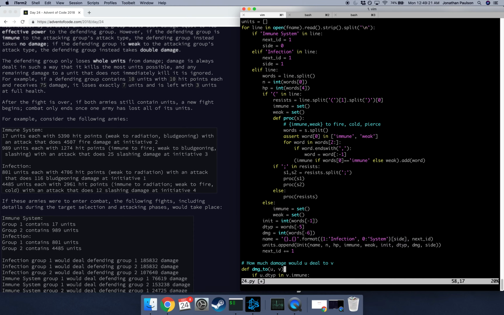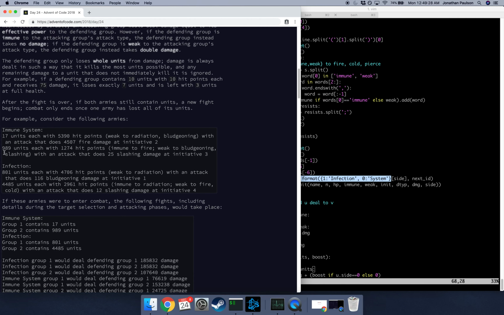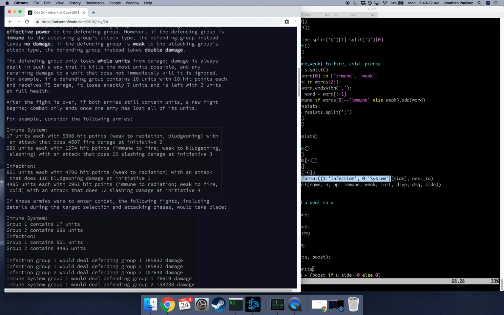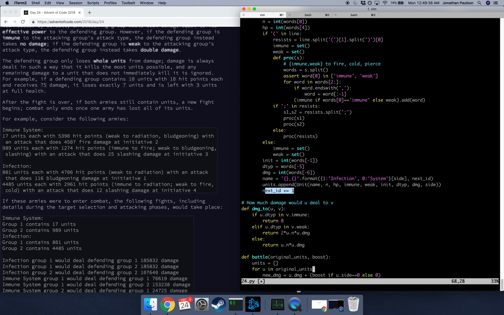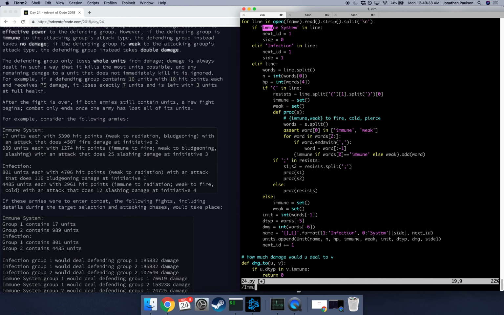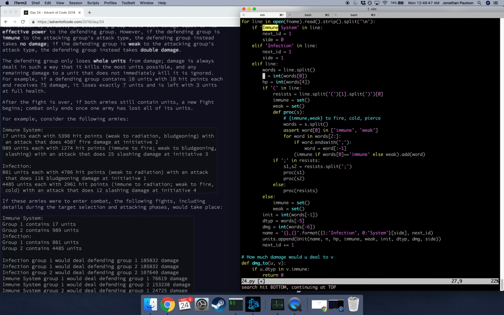Anyway, so that's the entire parsing, and we're going to give each of the units names, which is just like immune 1, immune 2, infection 1, infection 2. So we just keep track of this index of where we are on each list, and whenever we see that we are starting the immune list, we reset that index to 1, and we set the side to 0, and for infection, we reset the index to 1, and the side is 1.